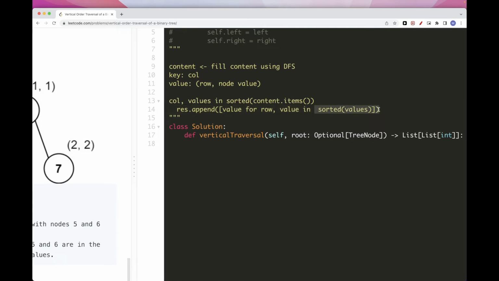We do this so that we can get them in sorted order of the rows, because row is the first index. And accidentally, this will also help us, where if the row is the same and the column is the same, we'll sort by node values, because it's the second part of the pair. Yeah, and that's pretty much it.